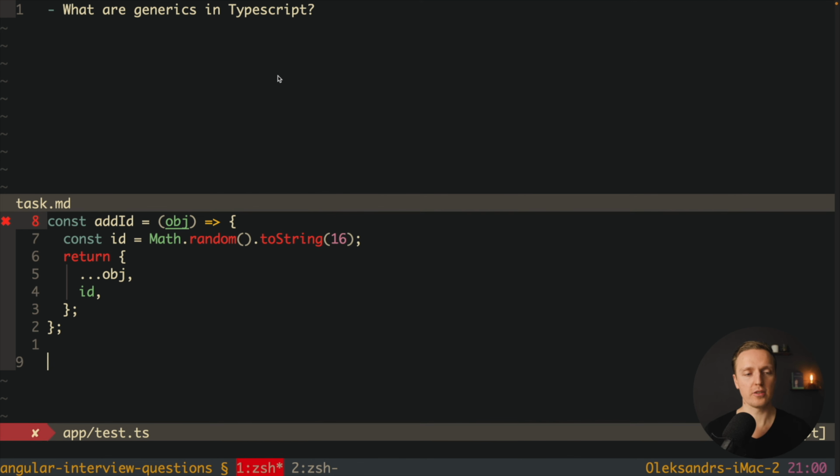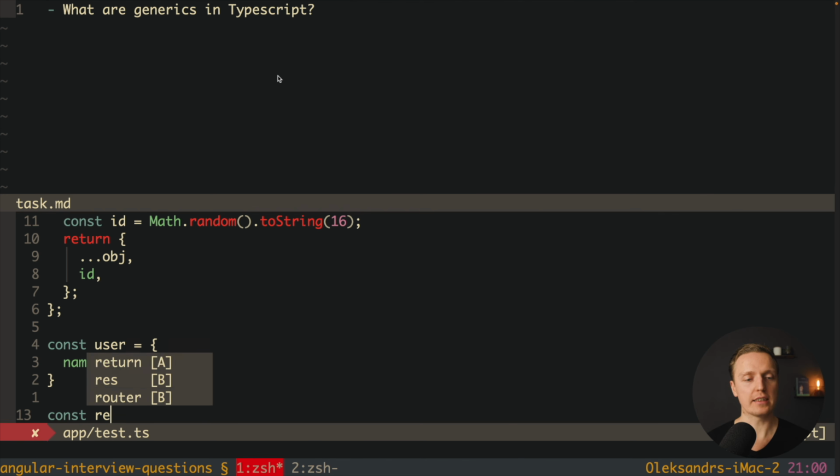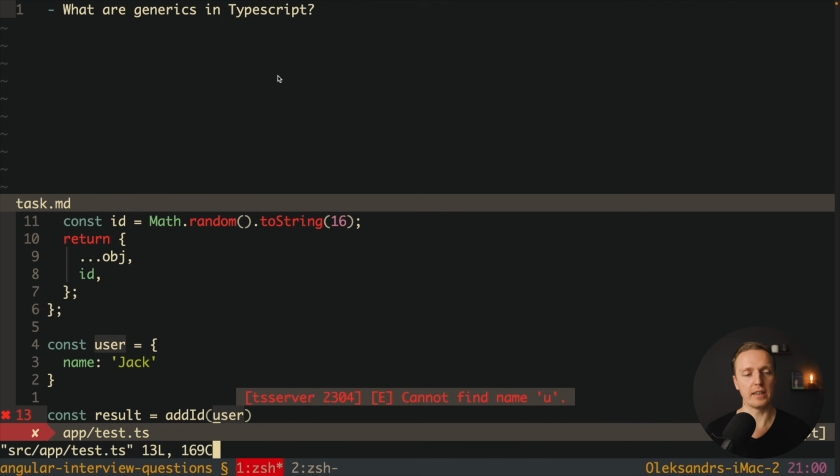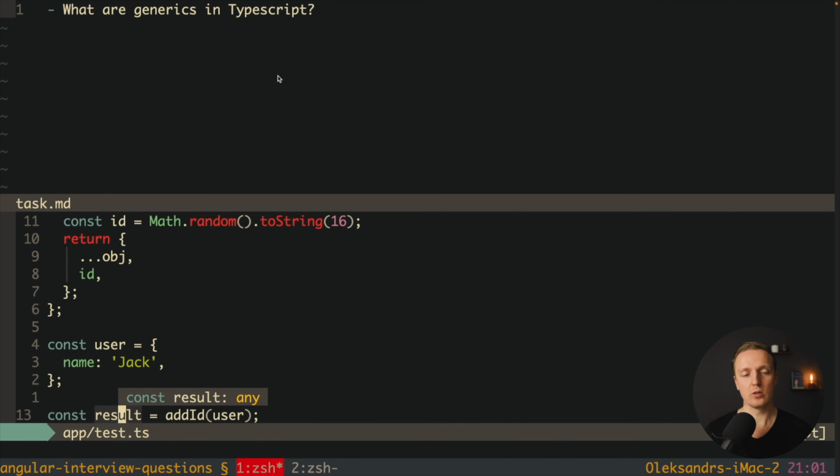And the typical usage of this function will be like this. For example, we're defining the user, which is an object, with name, let's say Jack. And now here we want to get our result by using our addId function, where inside we're providing a user. And actually this code will work, but as you can see, first of all, our result is any, because we have no idea what is user and we don't know what we're getting back. This is why our addId function is getting an object which is any and returns any. This is not a best approach.